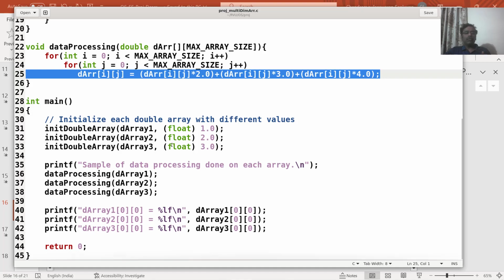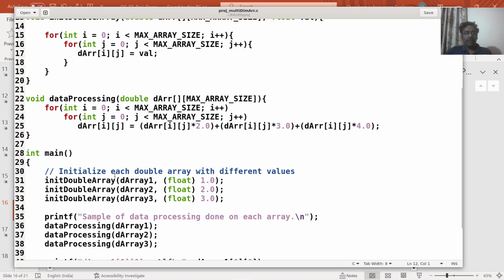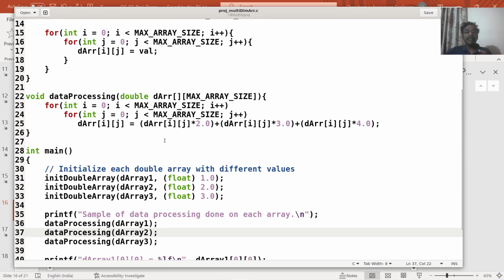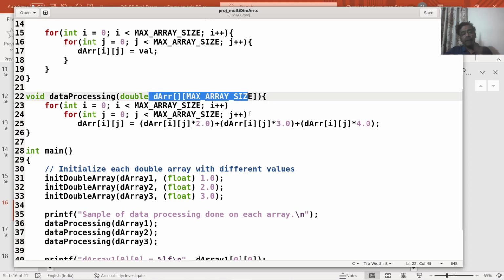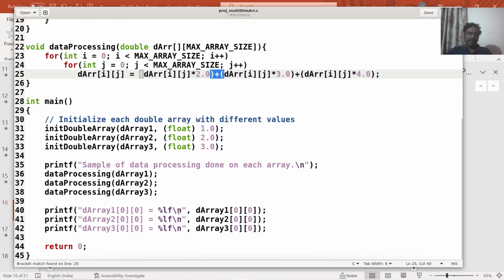So now what is the function doing? I am declaring three arrays, and then initializing all of them, then processing them, calling the data processing by passing the array elements. Please remember, I am passing the address of the array, and in each invocation I am passing different addresses, the starting address of those arrays, and then the computation is done on that particular array, and then it is printing the value.